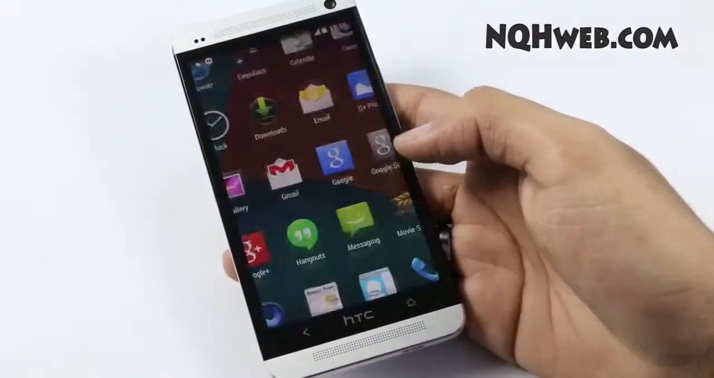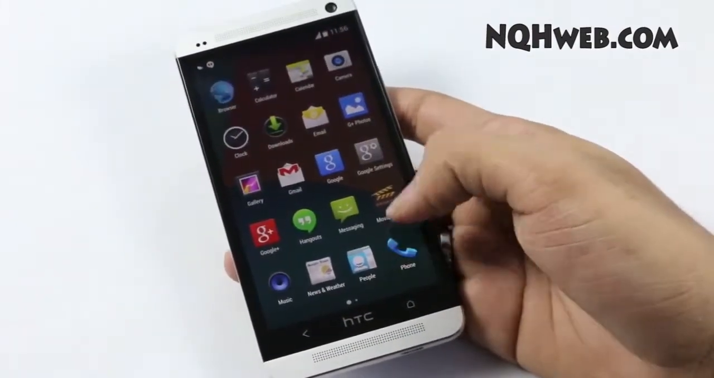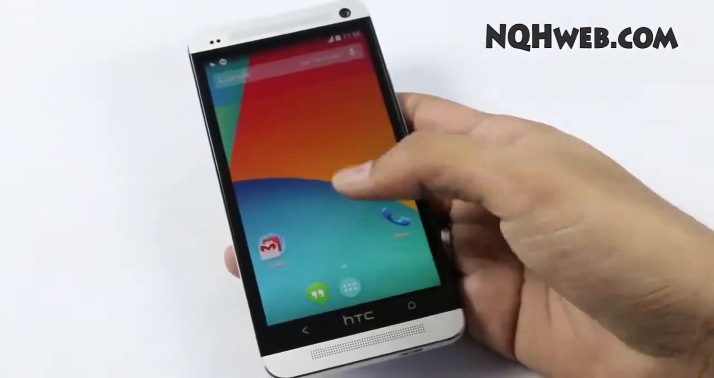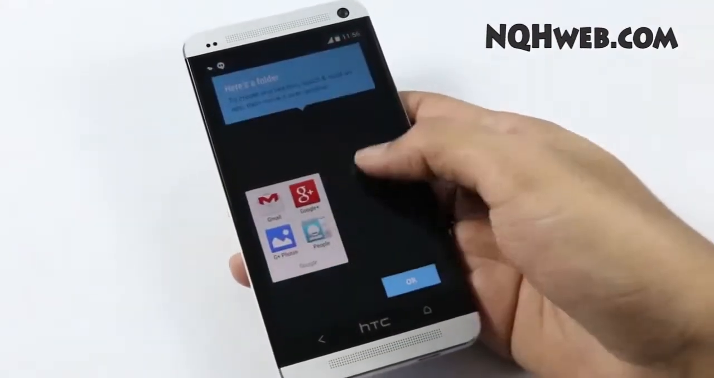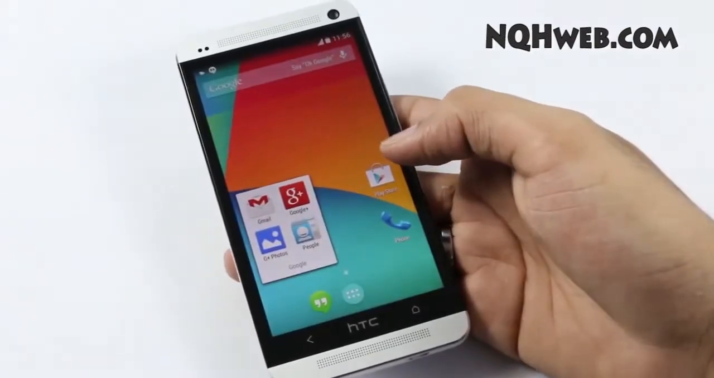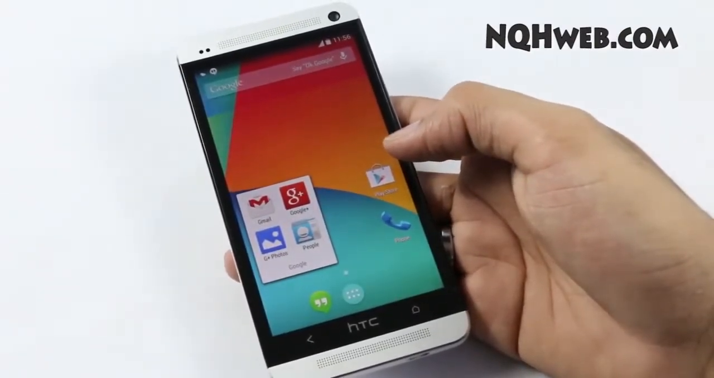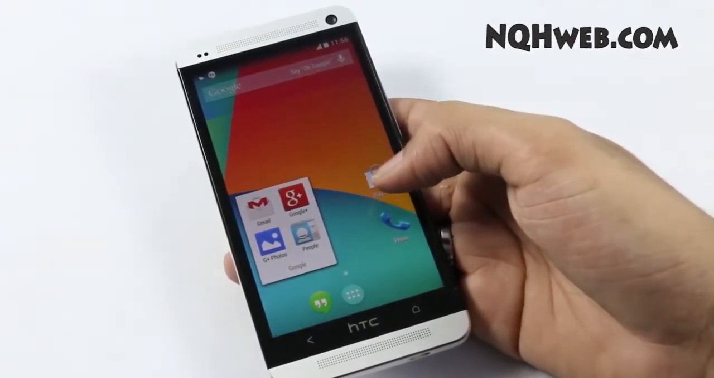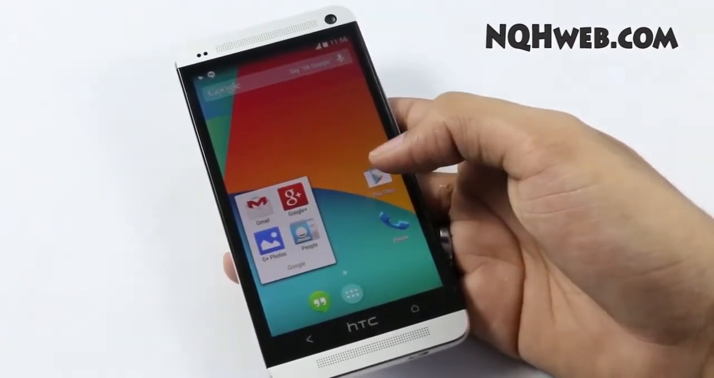So guys, with this ROM we don't have the new icons for the dialer, but we do get the new icons for the camera, the app drawer, even the folder icons and stuff. But I will be installing the new CM11 mod, the unofficial version of the CM11 mod 11. So I will be doing a full review on that, so stay tuned. I will be coming up with more videos.